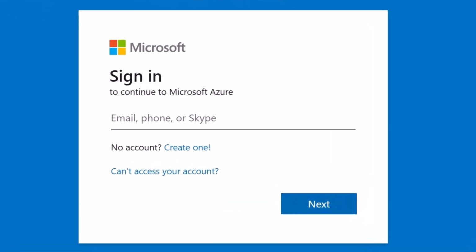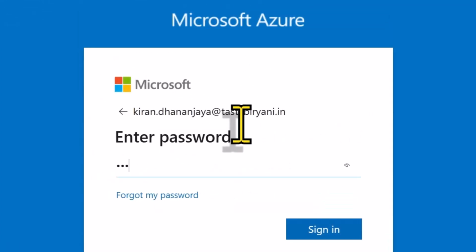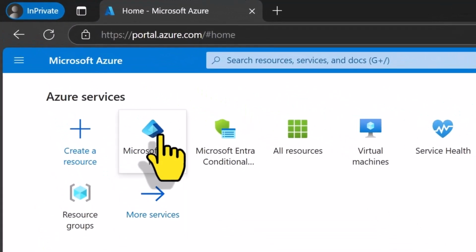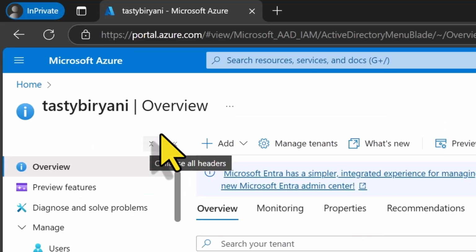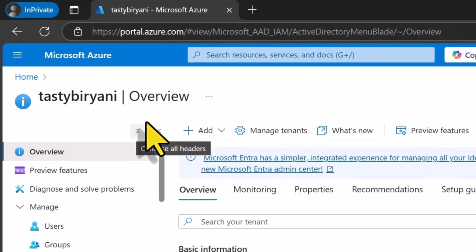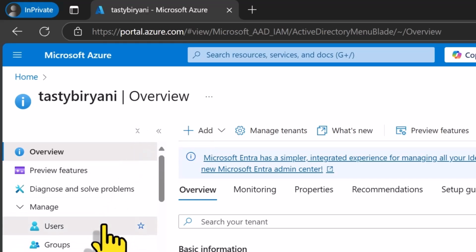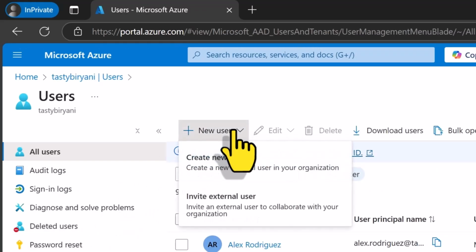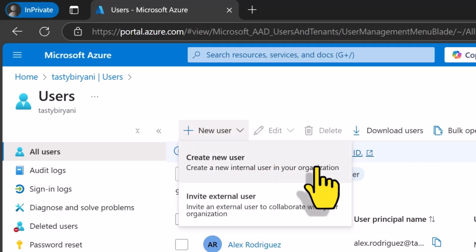First, head over to portal.azure.com and sign in. Once you're in, look for Microsoft Entra ID. Now, here's where the magic happens. Go to the user section and you will spot a new user button. Click on that and voila, you'll see an option called Invite External User. This is exactly what we need.